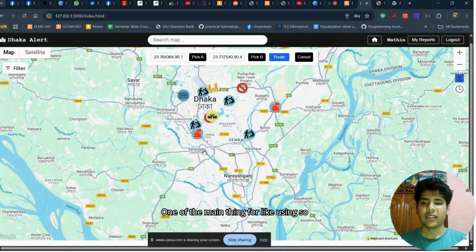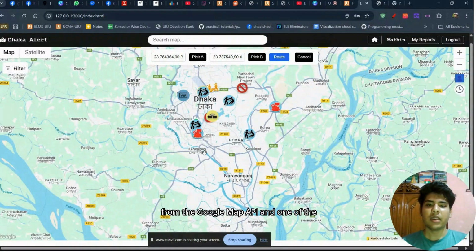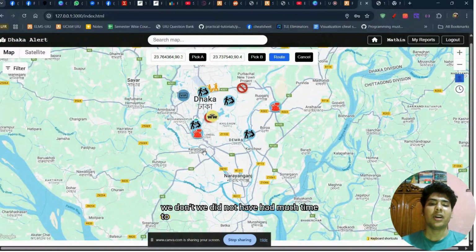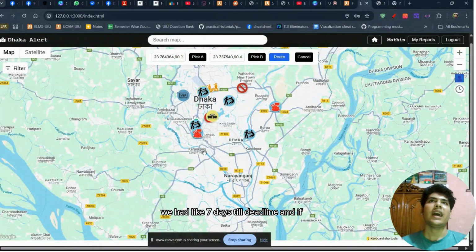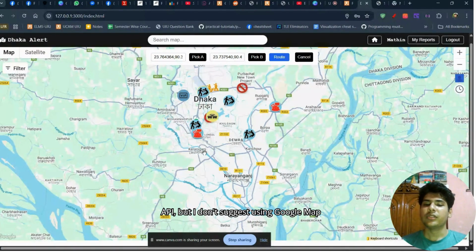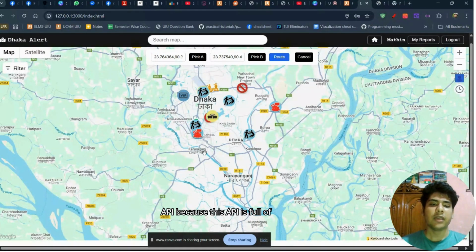This whole map is being used from the Google Map API, and one of the reasons for using the Google Map API was that we did not have much time, to be honest. When we started this project, we had 7 days till the deadline, and if we opted for OpenStreetMap, it would be much more of a headache to finish the project. So in order to finish the project on time for our project showcase, we had to use the Google Map API. But I do not suggest using the Google Map API because it is full of limitations, like you cannot put custom markers and all that.